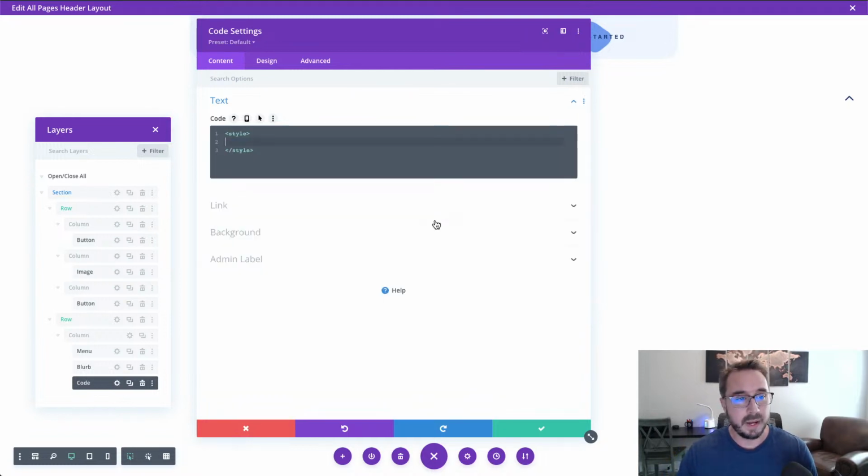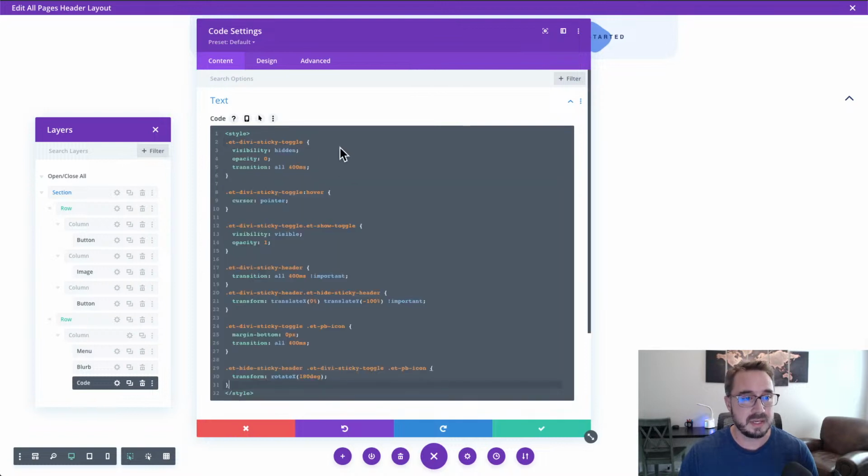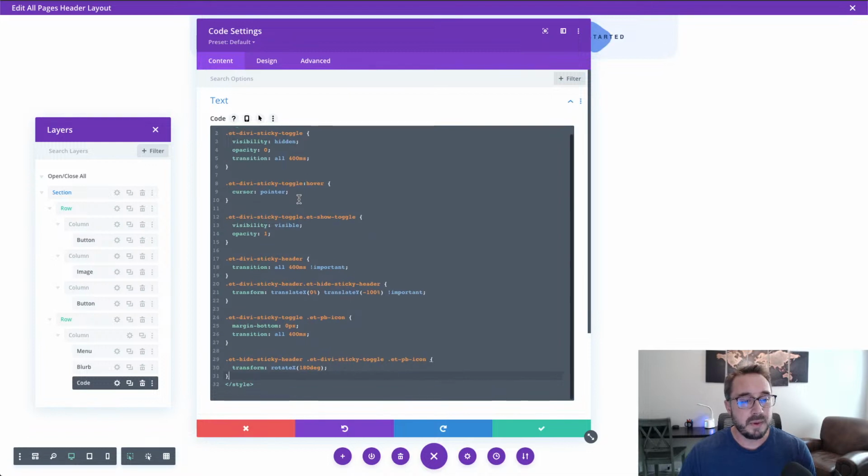Oops, wrong one. Sorry, we need our styling first. So let's get that in there. Our CSS. So this is our CSS we're going to be using. And I'm going to break that down for you in a moment.